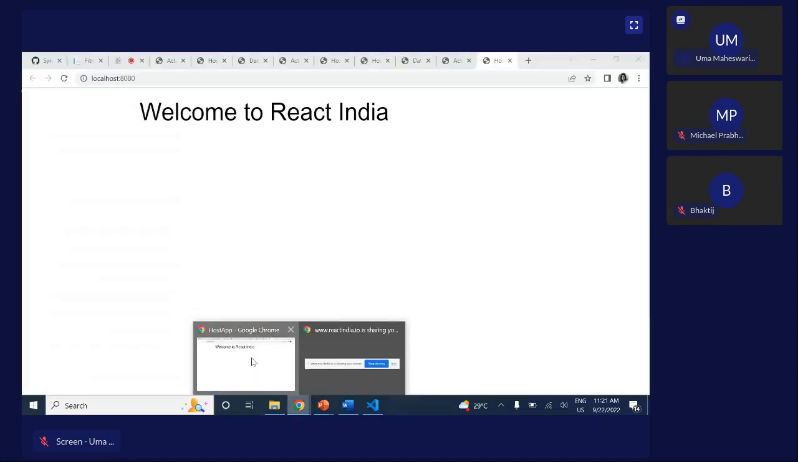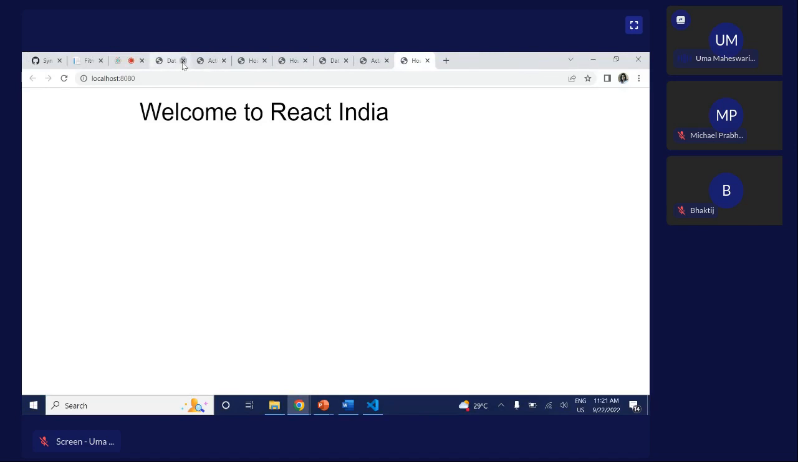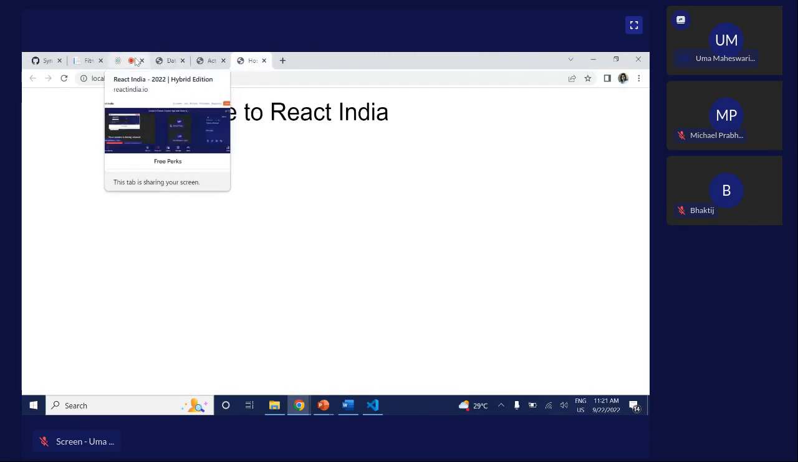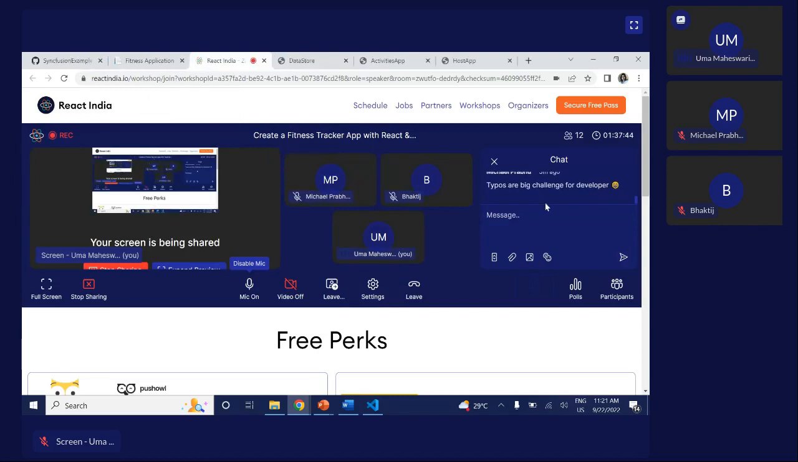Let me close down all other tabs. Okay, so I just wanted to confirm with you guys whether you are able to follow up till this. So yes, Kabil, thank you, and I'll continue with the upcoming steps right now.